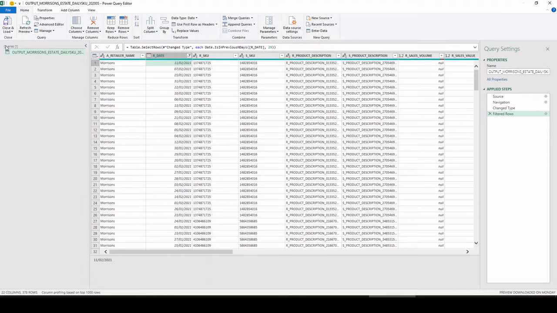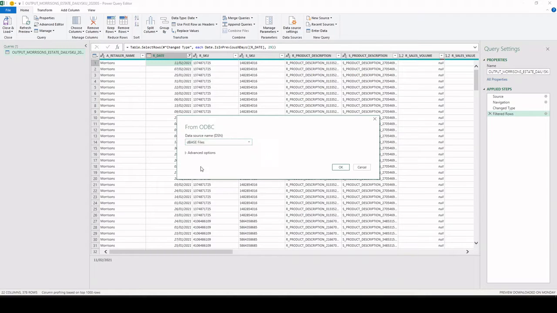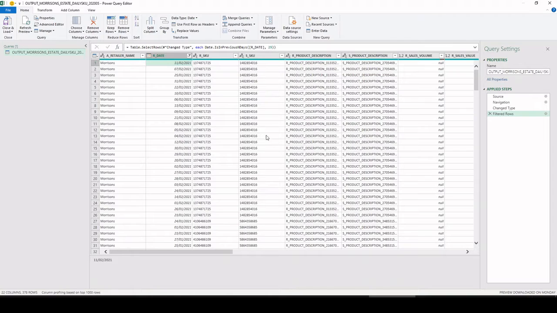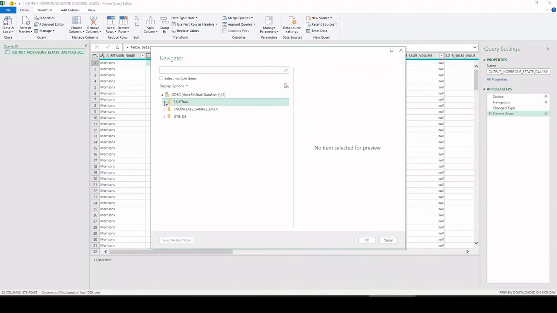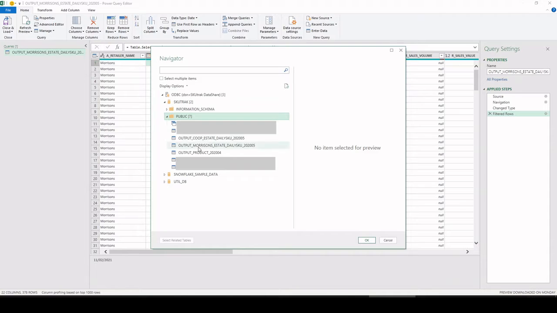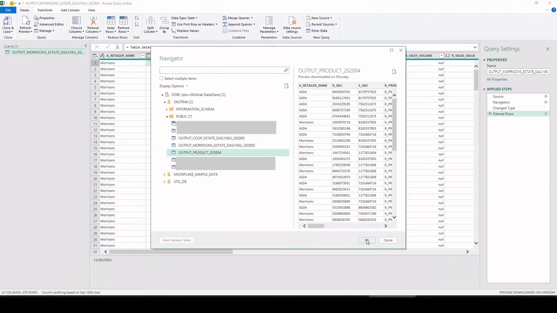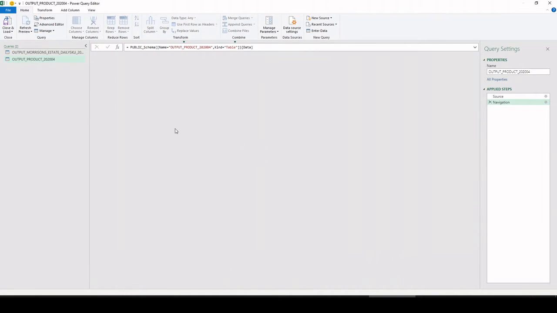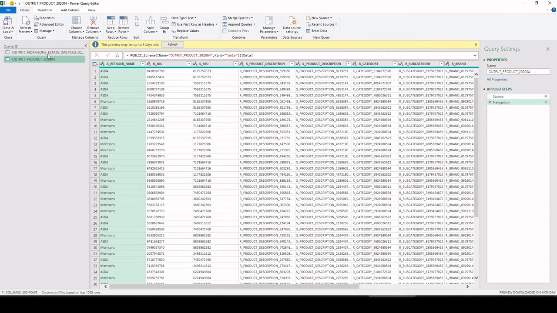So now we want to add the product table so that we can join to that and show our product, brand and category. So as we did when creating the connection in the first place, it's new source, ODBC data sources, and this time we're going to select the product table. That's the list of all SKUs and their brands and categories. So we've now got two tables loaded.